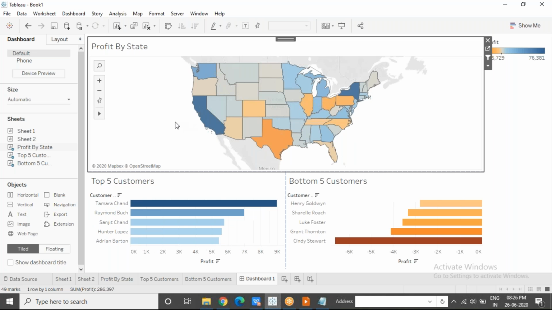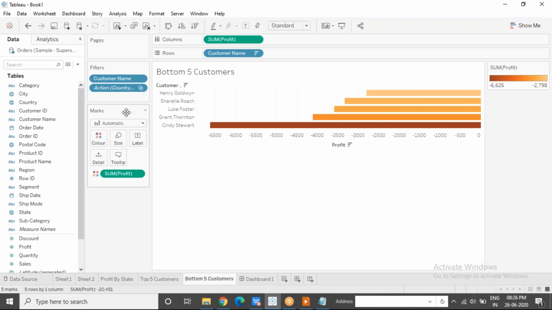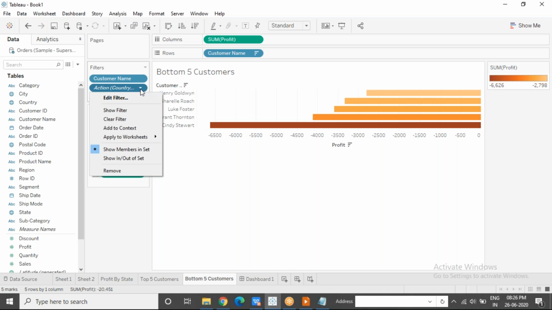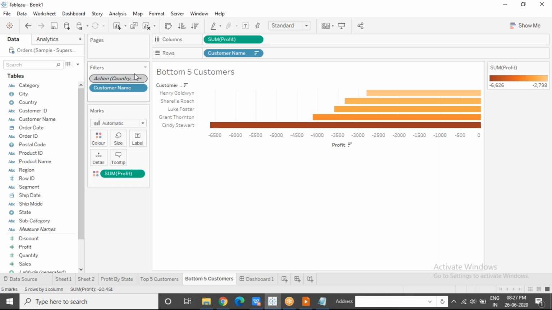Is it clear what is happening when you put a filter to context? When you clear the selection, on the entire data, whoever is the top 5 we are seeing. So let us put bottom 5 also to context now. How do you put a filter to context? Go to the filter that you want to make a context filter, click on the drop down icon of that filter and select the option add to context. Job done. This has become a context filter.